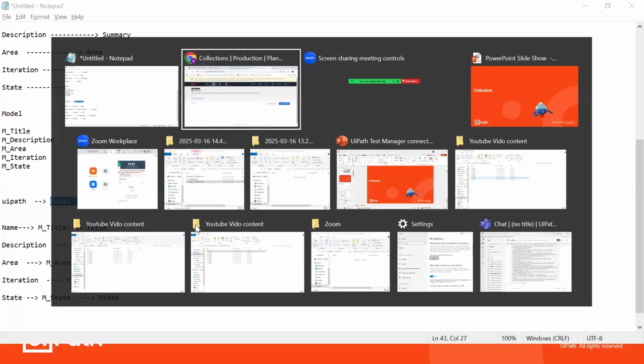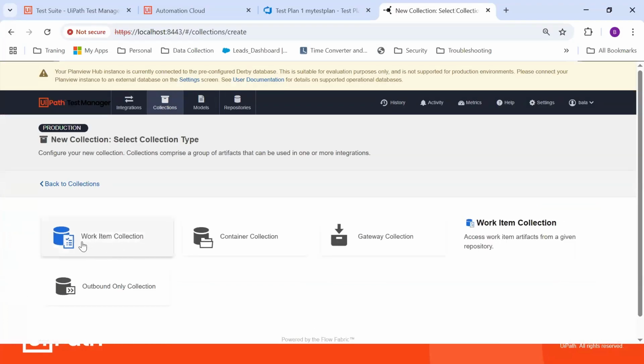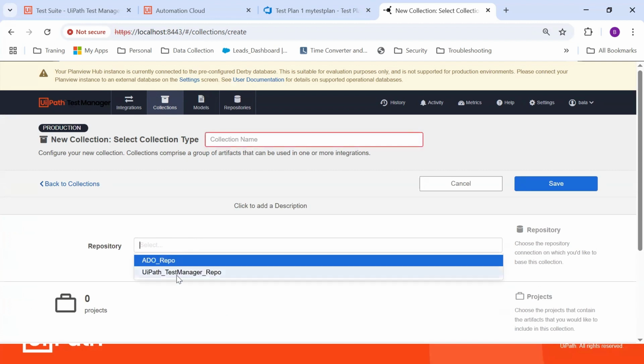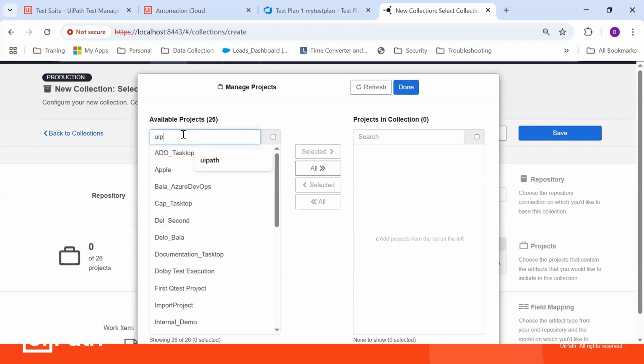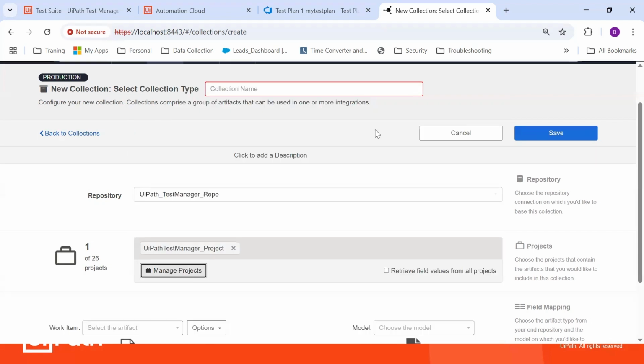So in this particular collection, let's go to the collection and create a new collection where we have to choose work item collection. For test case, we have to choose work item collection. So we are connecting from UiPath to model. Which repository we have to choose? UiPath Test Manager. And also from which project to which project it has to sync the data, we have to choose that particular project as well. So our project is the UiPath Test Manager project. I'm selecting this one. Done.